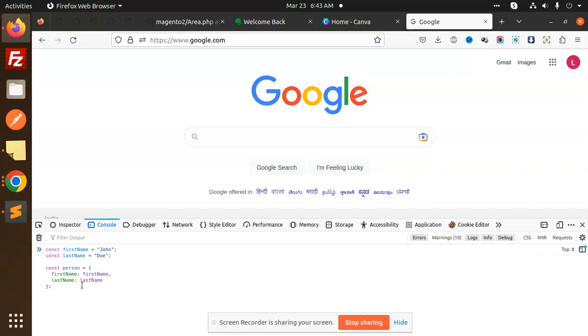Okay, so here we can see console.log, and here we have the person, and let's enter it. You can see that object, first name John and last name John.